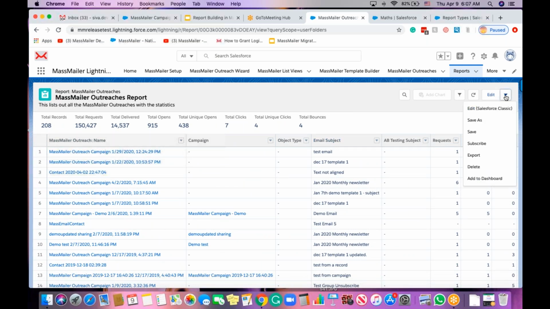What are the various functions that you could do here? You could edit it, of course. You can export it. You can add it to your dashboard. We still haven't packaged the dashboard, because we're waiting on feedback from various customers to see what final reports we need to have, and then eventually we're going to build a MassMailer dashboard as well. That way you can just put it on your home screen or somewhere. You don't need to build a dashboard on your own, so it would be packaged along with the MassMailer components.